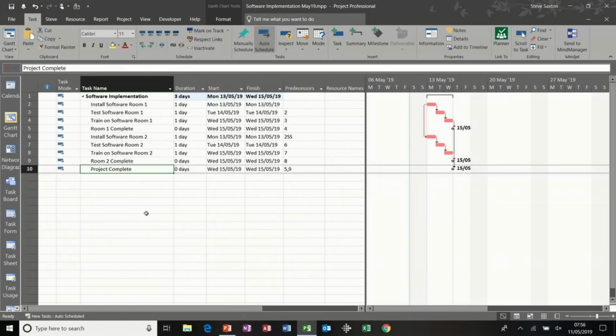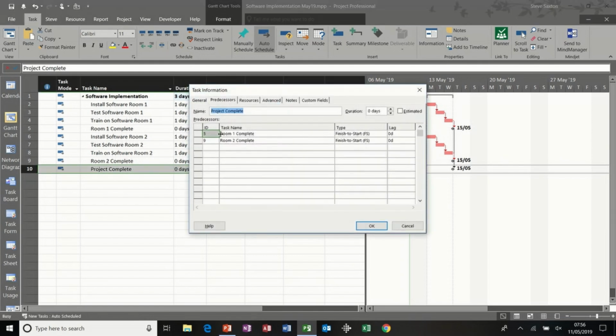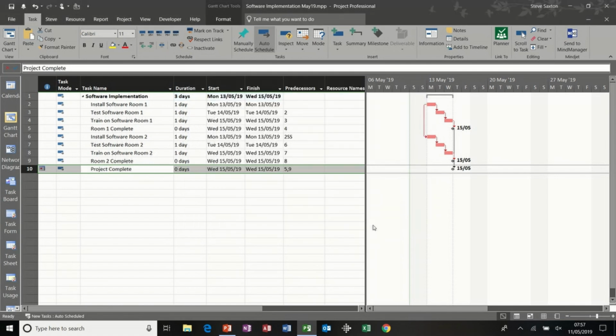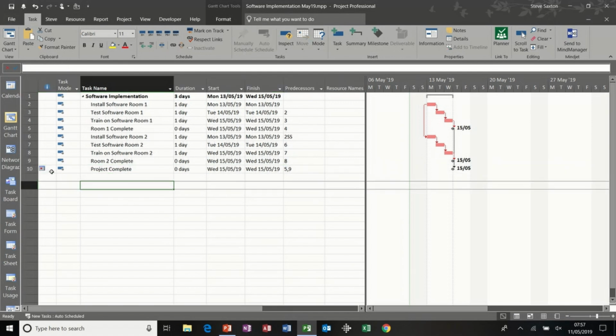Now, constraints. I want to put a constraint onto the project complete date just to show you how that works. So I'm going to double click on project complete. I'm going to the advanced tab, which is where they are, and these are the constraints. So that is the default setting. I'm going to say this must finish on the 15th. See what happens here. 15th. Okay to that. That constraint's on.